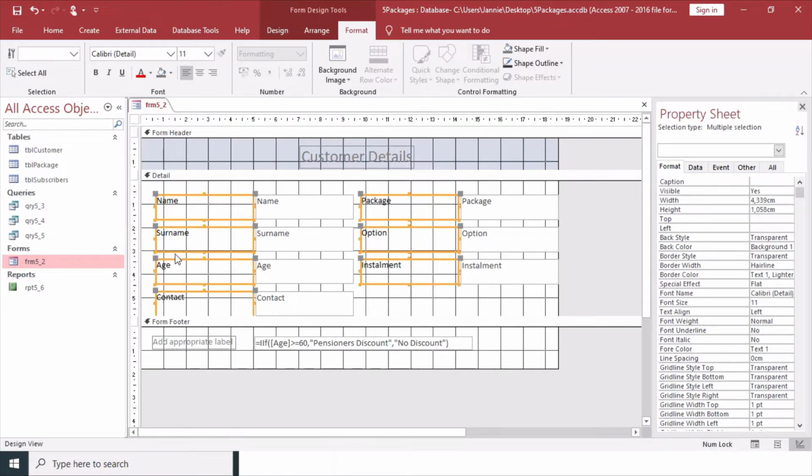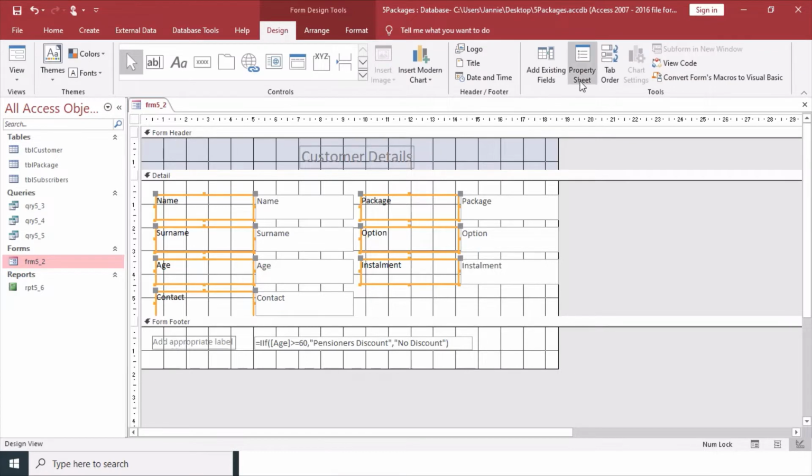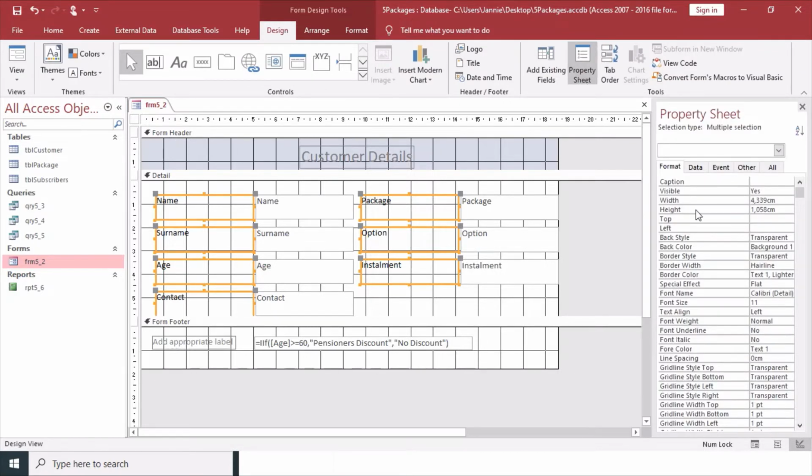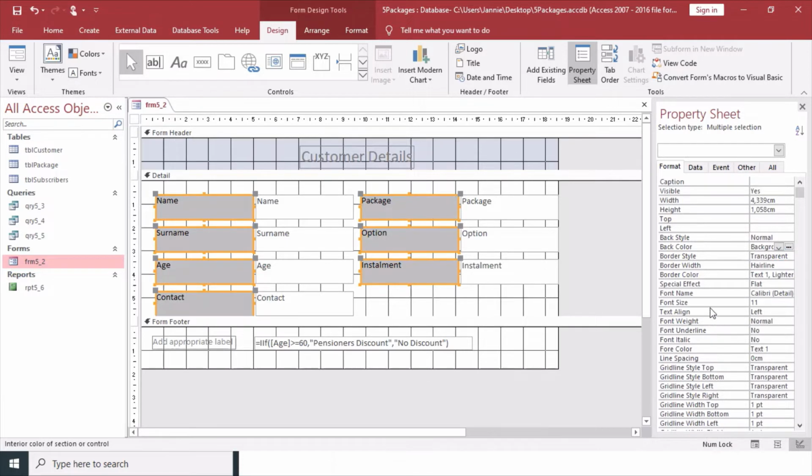So I'm going to hold the control key in, and I'm going to select all my labels. And once I've selected the labels, I need to make sure that my property sheet is open. If it's not, you go here to the design view and make sure that the sheet is open there. Okay, so it says we need to fill the labels with a grayish color. So if we come here to back color, we can click on this little option here, click on the little three dots, and then look for a gray color that will work.